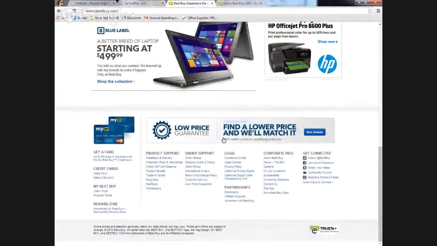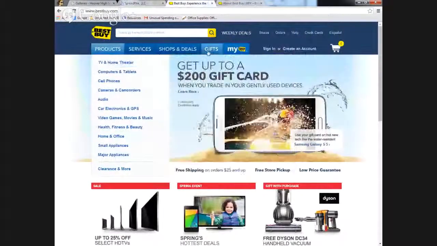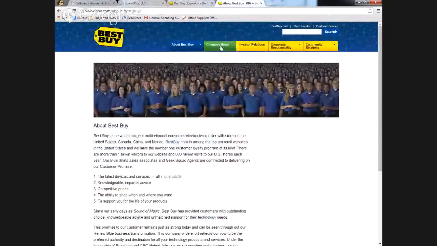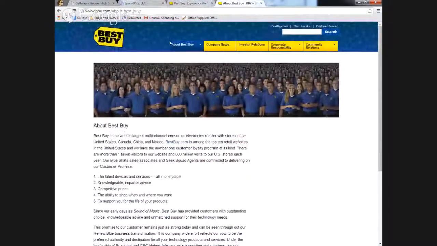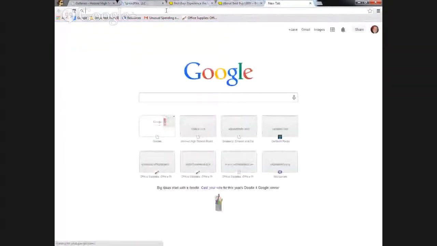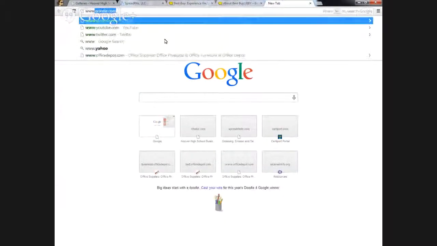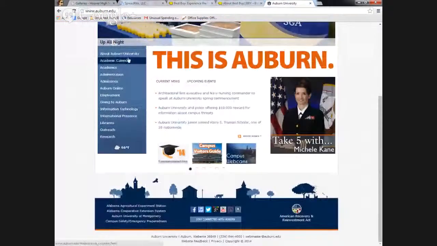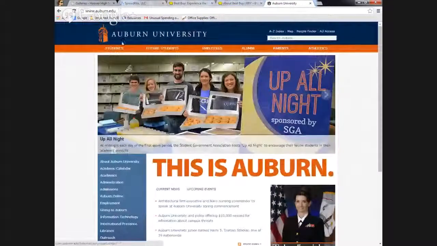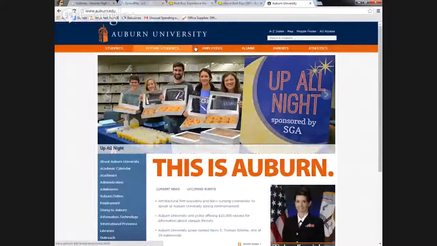I'm going to go to Best Buy, and they have their navigation up at the top. This website for Best Buy is also at the top. Sometimes you find navigation elsewhere. Let's go to Auburn.edu. Of course, they have school colors. They have some navigation over here on the left and some navigation at the top.